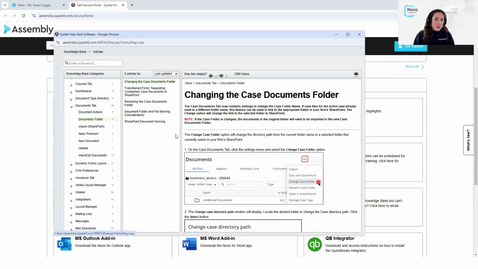Just in the documents folder, she mentioned changing the case documents folder, which as a reminder is not something you would give to everybody, but if you're interested in what that entails, this article will take you through the whole process there. Okay, and just as a reminder, this middle section will show the articles in the category or subcategory that you selected. I like to set this to last updated. This way, I will see the most recently updated articles first. And of course, you can print this article if you'd like.